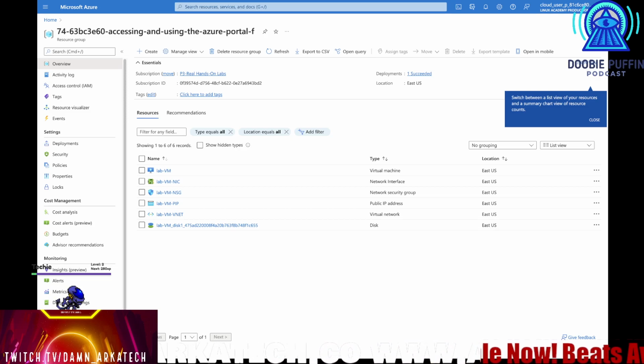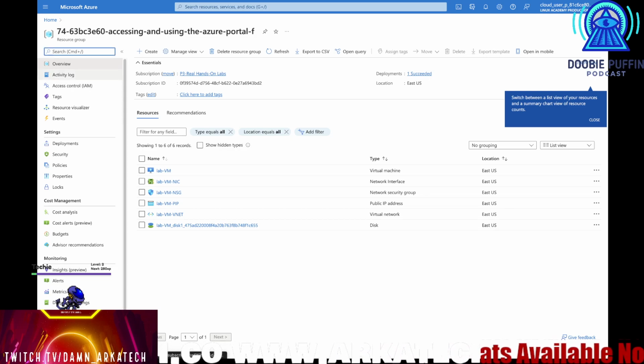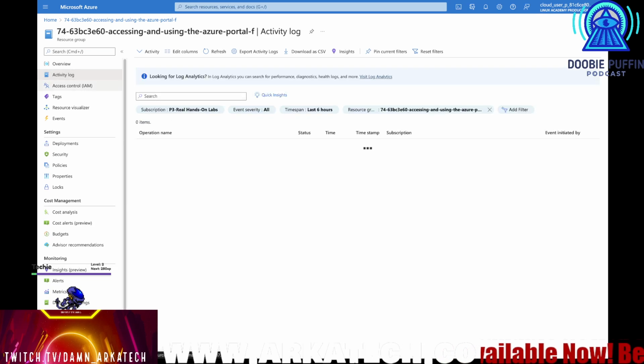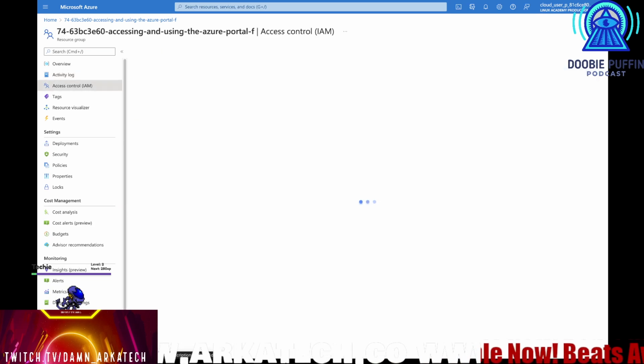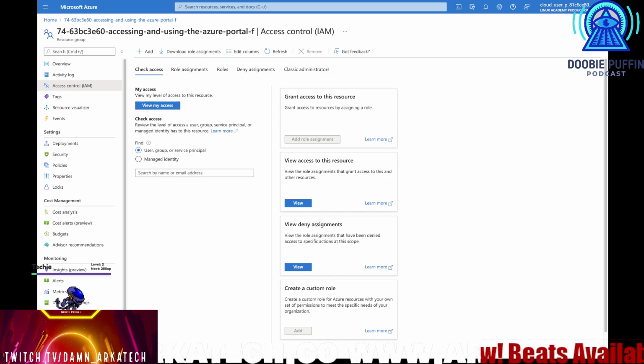To start, we'll review the top menu, and we'll see some of the functionalities provided by the top menu, such as quick search, the ability to view event notifications, an easy way to access the Cloud Shell, and access to the settings for our Azure portal.